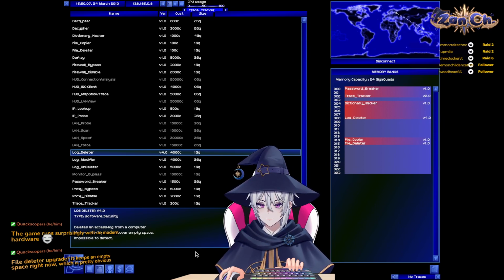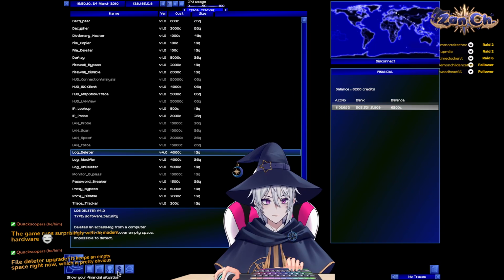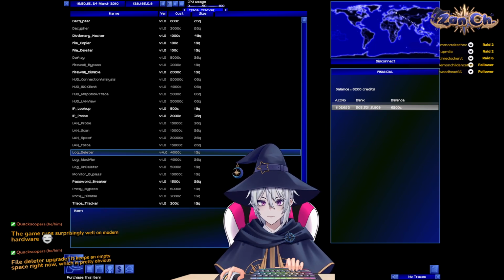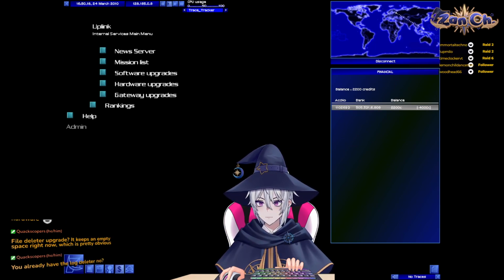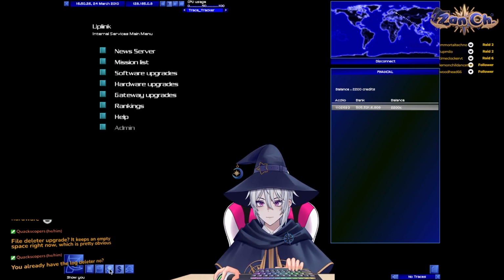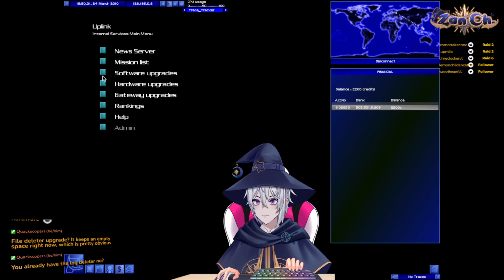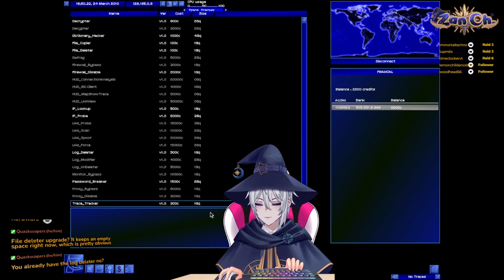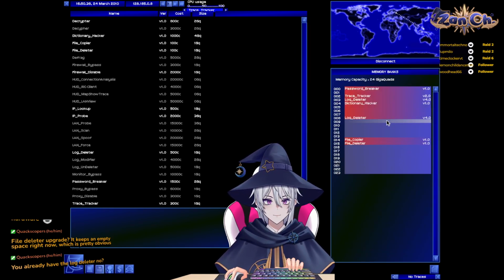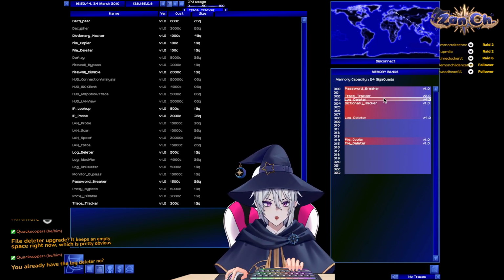Yeah, let's get this. Do we have 4,000 monies? Oh, we have loads of money. Okay, let's purchase the best log deleter. Oh, did I buy log deleter? I wanted to buy file deleter. Whoopsies. Can I sell that? Oh well, I spent $4,000 on nothing.